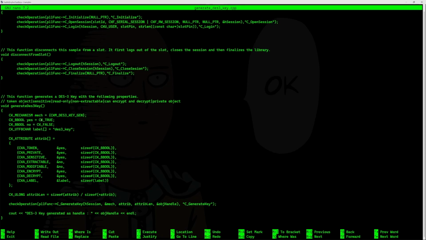There are three more variables that I've declared. There's a variable called yes and no, and both of them are of type CK_BBOOL, or boolean. The value of yes is set to CK_TRUE. Value of no is set to CK_FALSE. Then there's a variable called label, which has a value des3_key. So once this key is generated, it's going to have a label called des3 key.